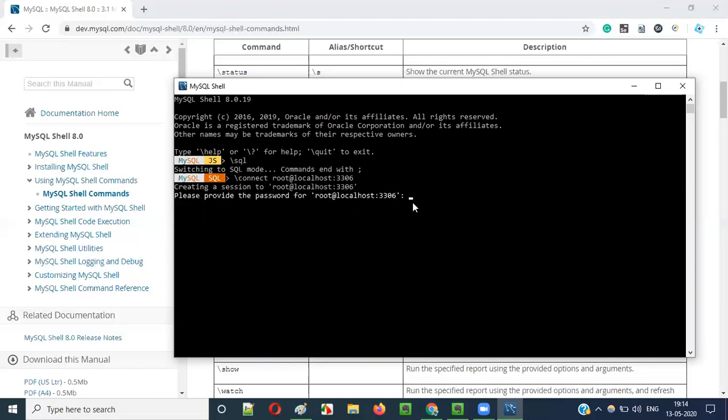Now press enter. When you enter, it creates a session to this MySQL server and asks you to provide the password. The password is also root, guys. Where did I give root as username and password? In previous videos, guys. When I installed the MySQL software on my machine, I gave root as username and root as password for the MySQL server. You can refer to the previous videos for this.